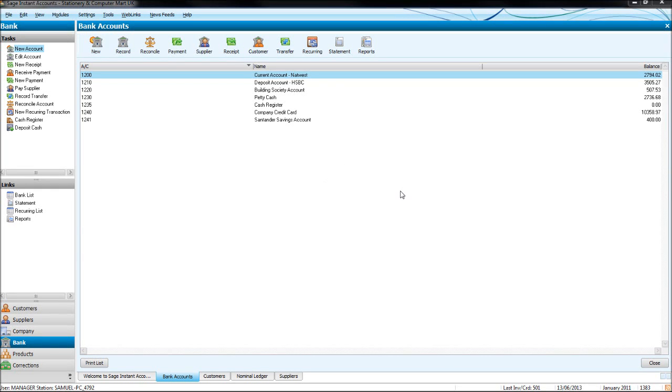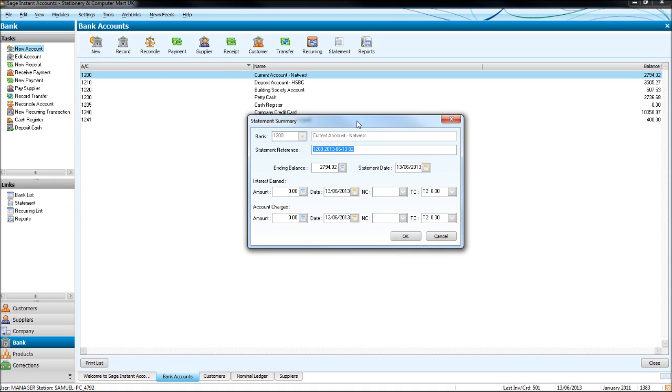So let's do our last statement. Make sure the current account, or the bank account you're reconciling, is highlighted. Click reconcile. Once again, three bits of information: the reference, the ending balance, and the statement date. And we can ignore the rest of these boxes.